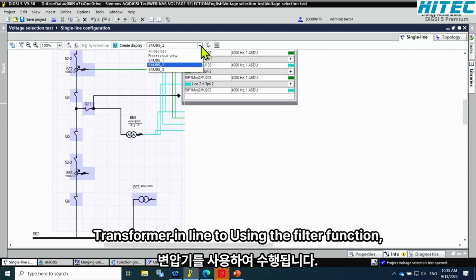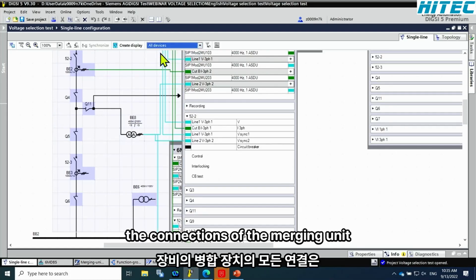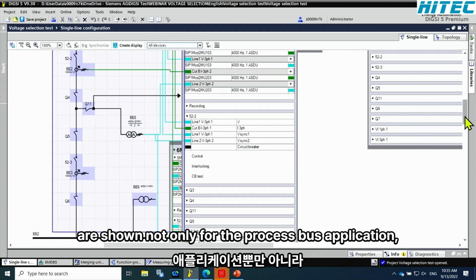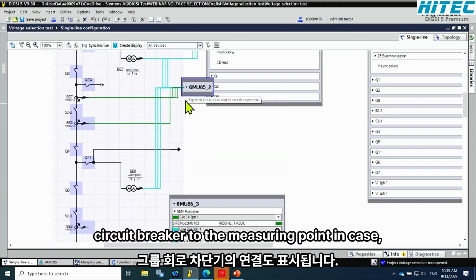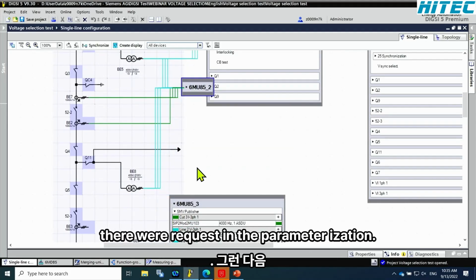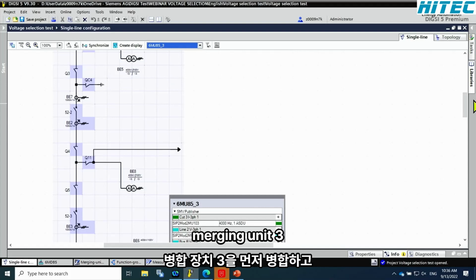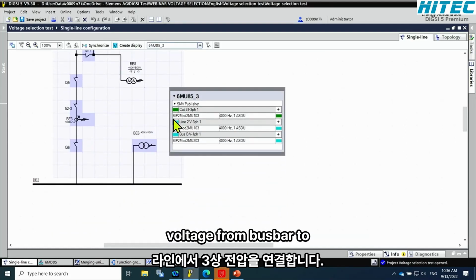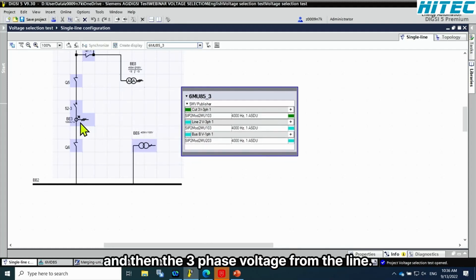Using the filter function, it is possible to display now all of device 2. All the connections of the merging unit with the primary equipment are shown, not only for the process bus application, but also the connection of the function group circuit breaker to the measuring point in case there were requests in the parametrization. Then the same procedure is done for the last merging unit 3. First the connection of the three-phase currents, then the single-phase voltage from bus bar 2, and then the three-phase voltage from the line.